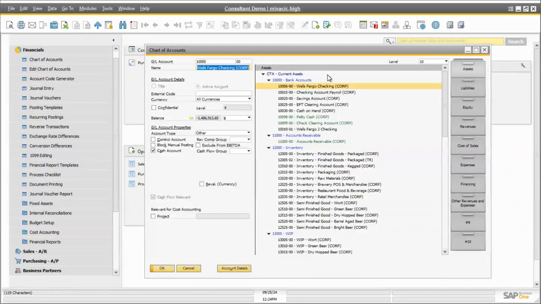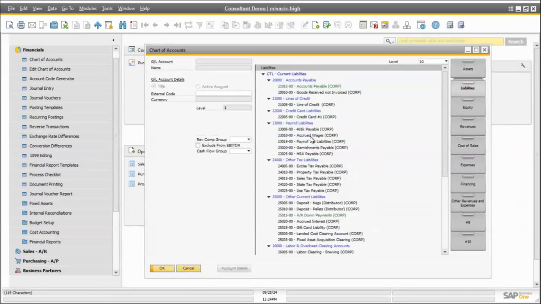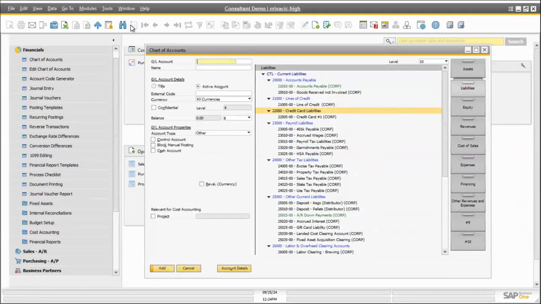It's really easy to edit and add to the chart of accounts as well. I can show us an example of that. I'm going to add in a new credit card account. So if I was going to add a new account, what I'd want to do is click on the level 3 account that you want this to fall under. I'm going to toggle add mode. And now I'm going to start entering in the GL account and name that I want.